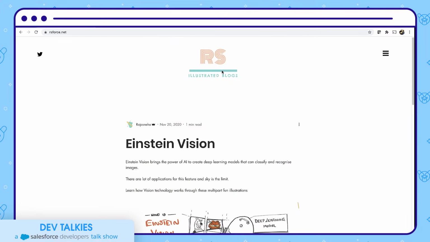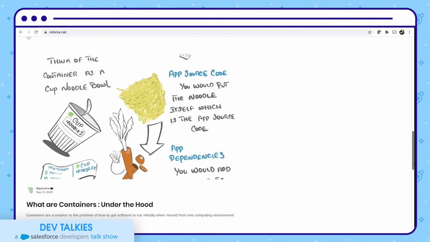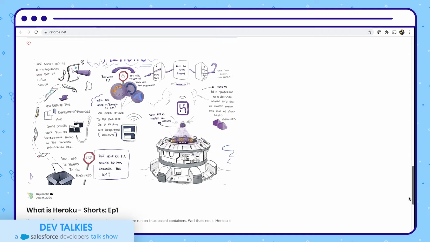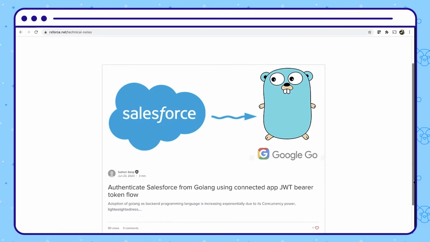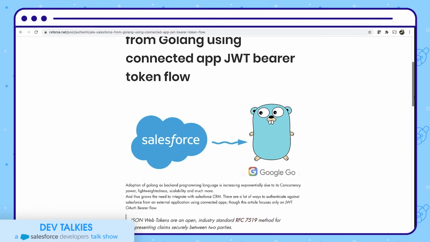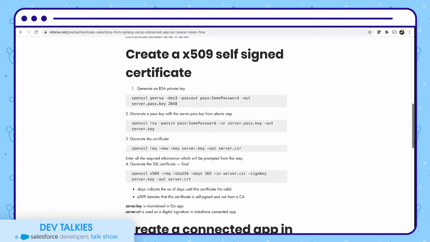This site has various other blogs. What are containers? What is Heroku, etc. Not only that, they started writing technical notes to deep dive into the concepts. Now let's hear from Rajasneha on how it all started and what inspired her to do this.